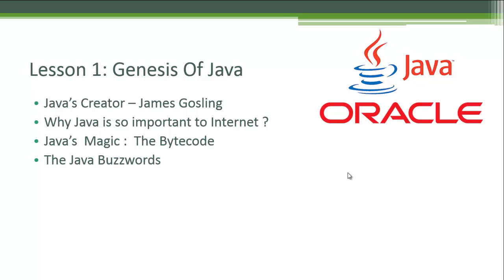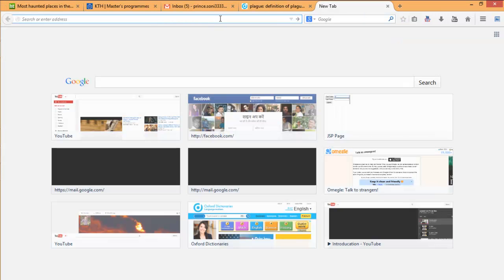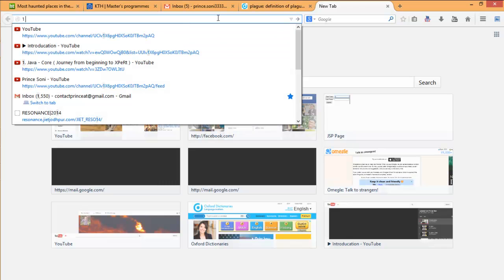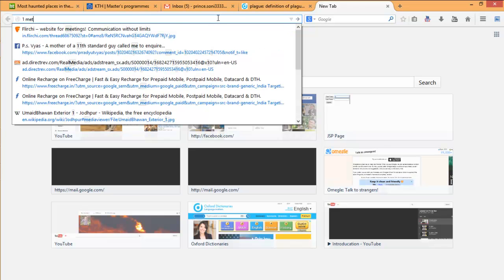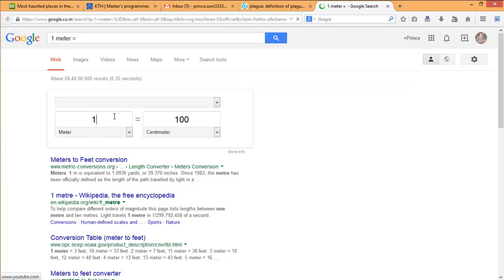Certainly one of the most important reasons why Java is important to the internet is the applet. An applet is a small program which can be run by the browser, within the browser. So if I over here say 1 meter equals to, and I hit enter, you'll find a small embedded galaxy over here. This is by Google, and this is like an applet.